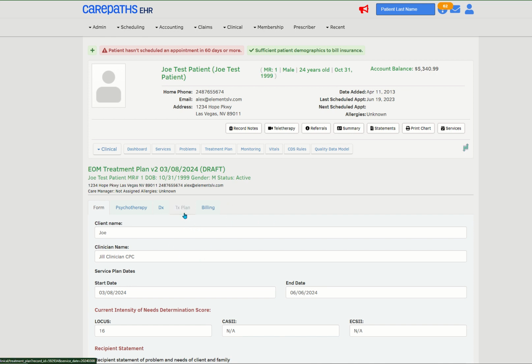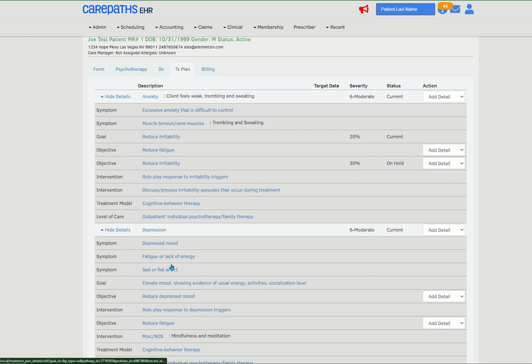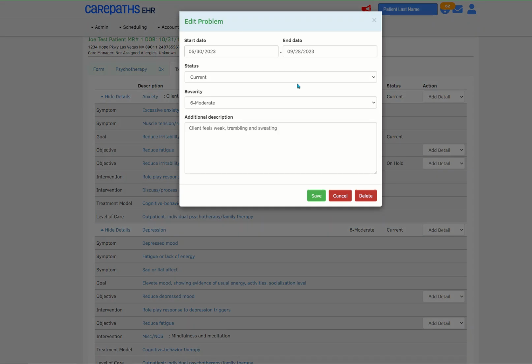All right, so the next thing I want to take care of is the issue where the treatment plan problems and goals were not populating on the treatment plan. So I'm going to come over here to the treatment plan tab. And if you notice here, we do actually have treatment plan problems, goals, pathways. They're all listed here. They're just not showing up. To address this problem, I'm going to select one of the problem pathways, specifically anxiety. Okay, so this is the problem right here.